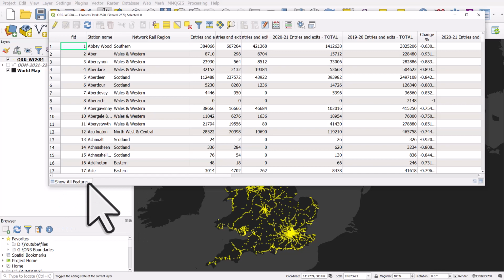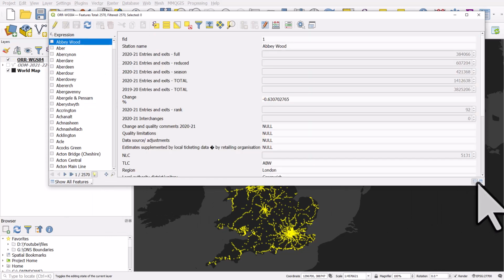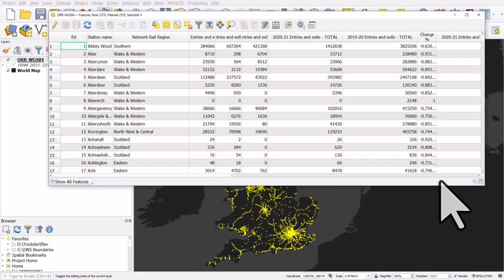Okay, so that's a few tips about tables. Hopefully you'll find that useful, and particularly the table view and form view and the reorganizing columns one.